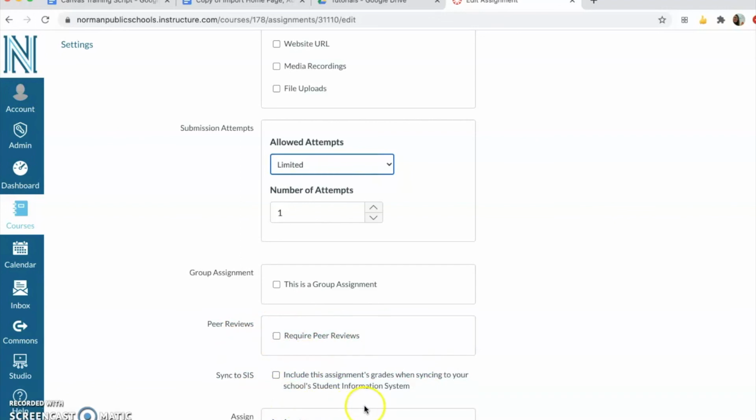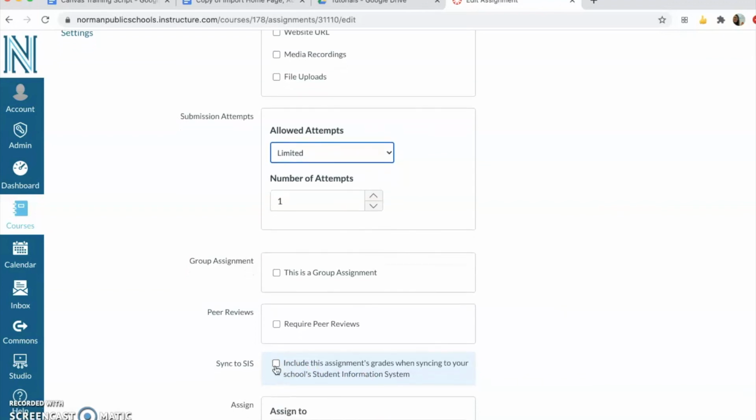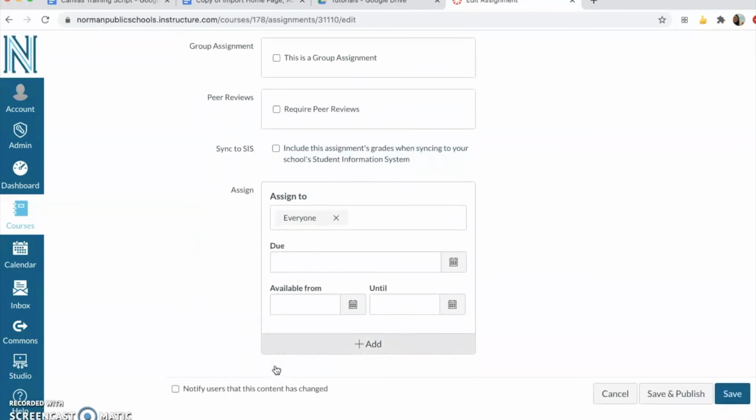Sync to SIS, you want to click this button if you want it to link up to Infinite Campus. Again, we are still working out the details for that, but typically best practice is going to be to link it so that when you grade it in Canvas, it goes over to Infinite Campus without you having to grade it in two places.